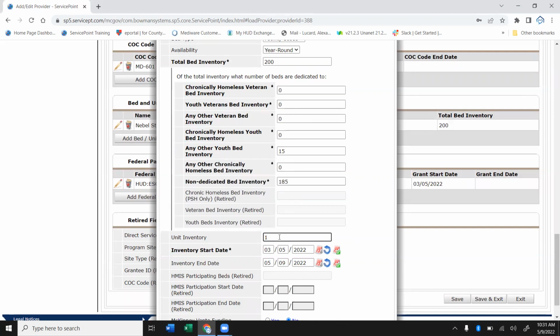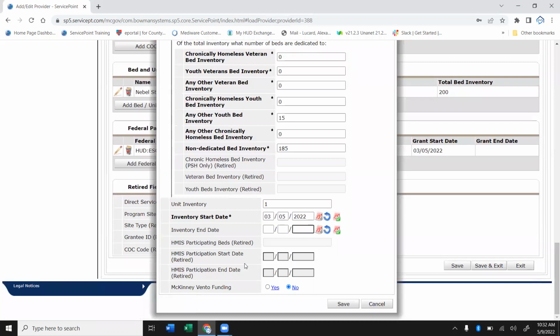Unit inventory, we have 1 unit, we have 1 shelter. So we're saying that we have 1 shelter, 1 bed list of 200 clients, 15 are youth, 185 are non-dedicated. The start date is 3/5/2022, and the inventory end date is 5/9/2022. So we're saying that this is true from 3/5 to 5/9. Again, in real life, this is still active. The 5/9 is not there. I just wanted to put it in so you could see it being filled out.